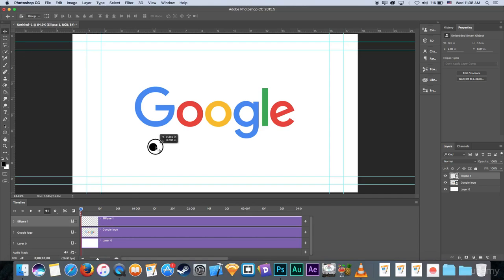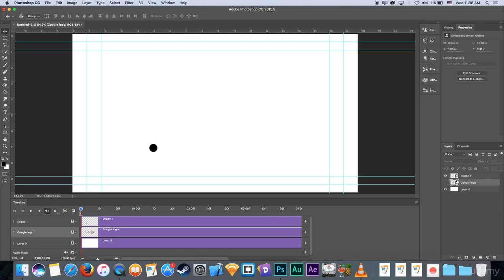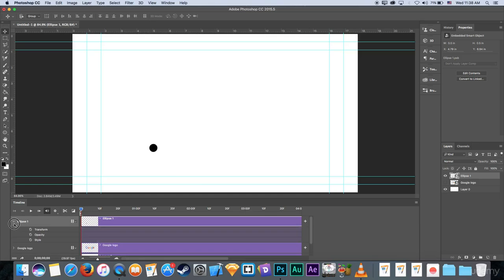Okay, let's make the ball come from the upper side of the screen. Let's hide Google logo for a better view, and remember it's hidden, not deleted. Okay, to animate it, add a transform keyframe at the beginning of the timeline using the watch icon here. Then move forward 10 frames and add another one.